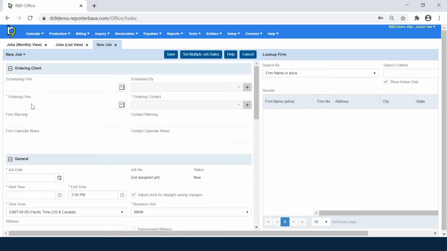Now, if 90 to 95% of your jobs, the paralegal or secretary and the ordering attorney, are from the same exact firm location, then that's fine. When you initially search for the firm and select it, we're going to default the scheduling firm and ordering firm to be the same location anyways. You only need to choose a different ordering firm when the attorney's at a different office than the person calling the job in. Okay? So let's see this in action.